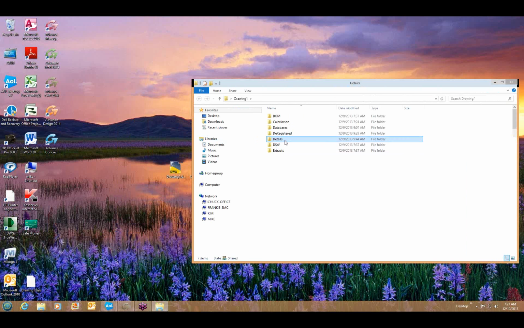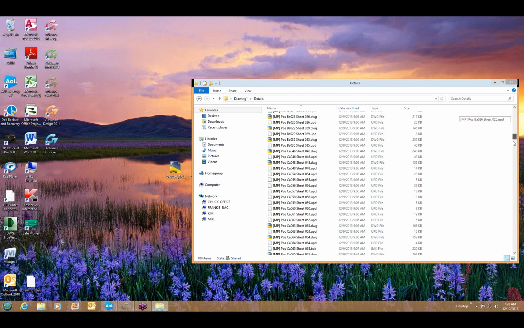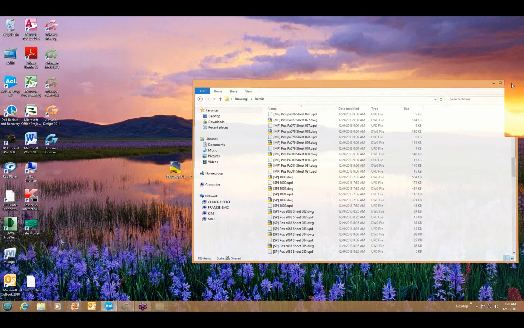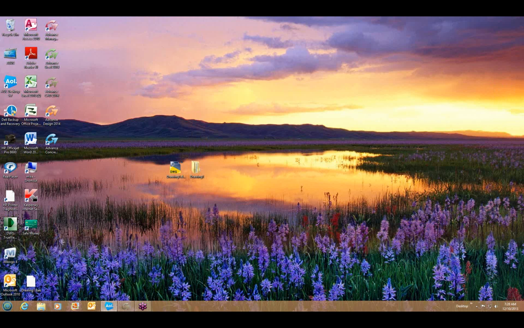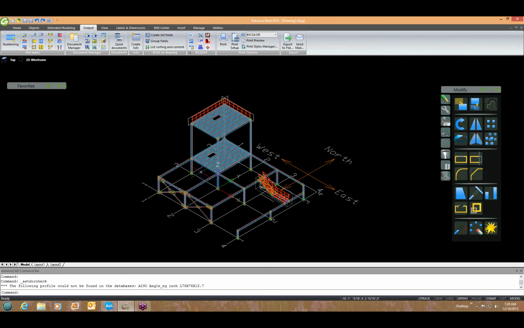So if I double click in here, here we go. All your 2D drawings are here. The 2D drawings that you have generated are just right here in the folder that Advanced Steel has created by default. You don't have to create anything. Just go over your numbering, your quick documents, and your documents manager, and this folder will be created automatically.